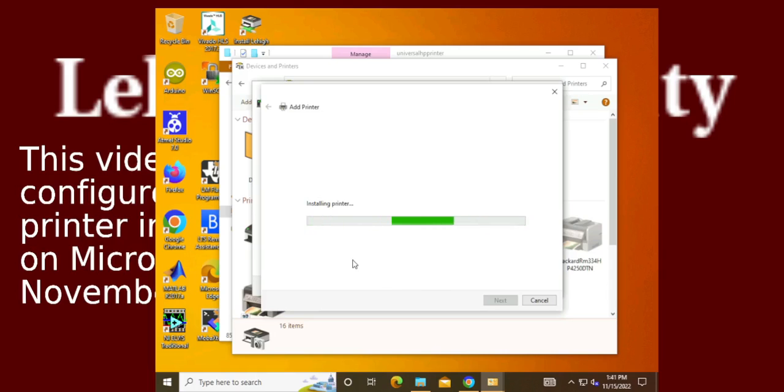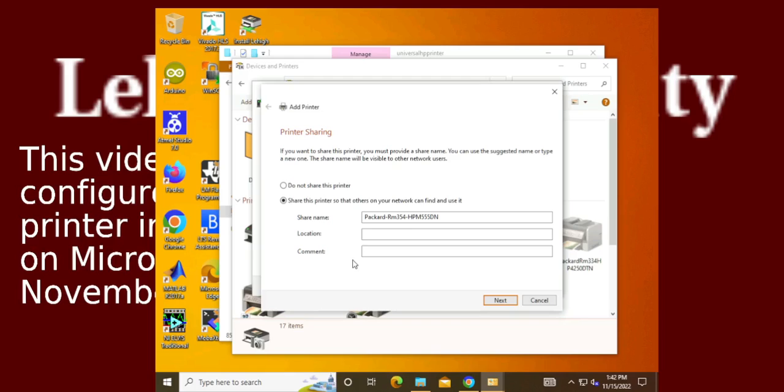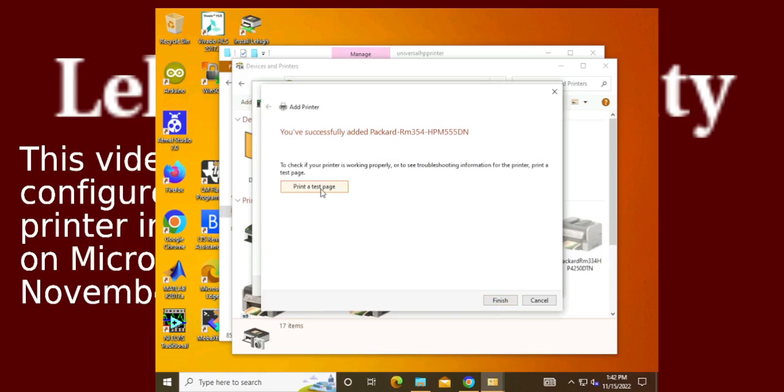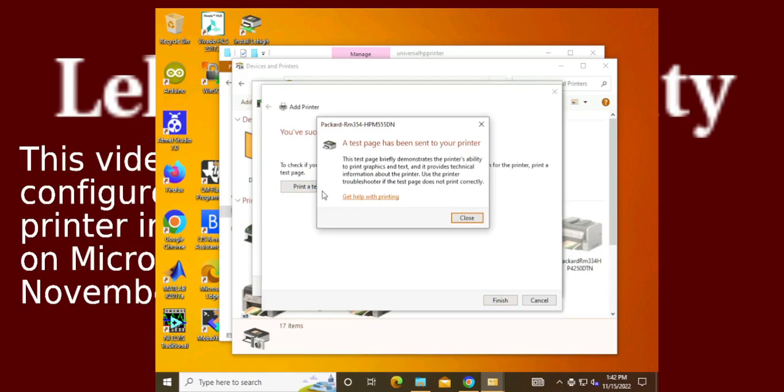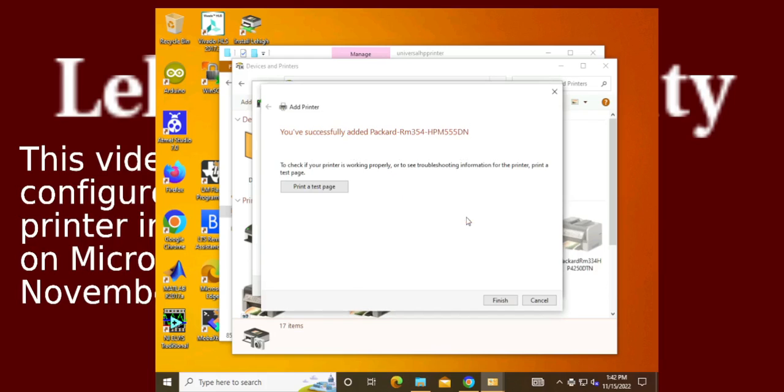And sometimes it takes a little bit longer. Sometimes it's quicker. Don't know why it's taking so long today, but I think it's doing its thing. Okay, now it's telling you that you can share the printer if you wish. I always click Do Not Share the Printer. And I'll click Next. And I'm going to go ahead and print a test page. Okay. And then we'll click Finish.